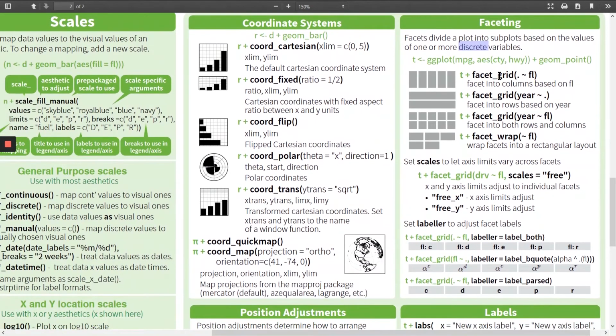So we can do facet grid. And then they're using the formula notation that we just mentioned before. So if you put a dot, that's saying I don't want any, I just want one row, and then my column should correspond to this FL variable. If I do year tilde dot, that means that I just want one column and I want my rows to correspond to year. You can do year tilde FL, and so that's going to actually do both rows and columns. And then facet wrap is just going to sort of figure out how many things to put based off of your output size for your window.